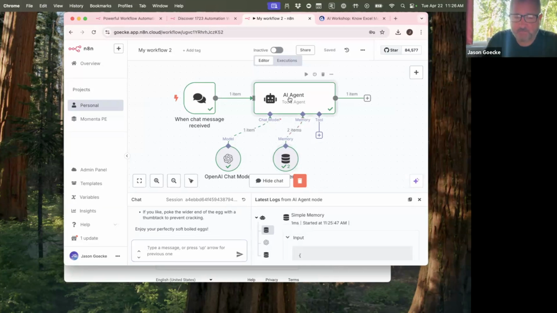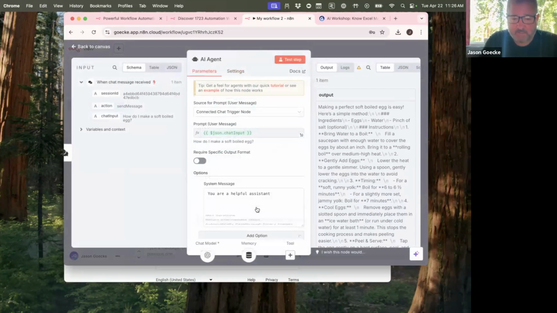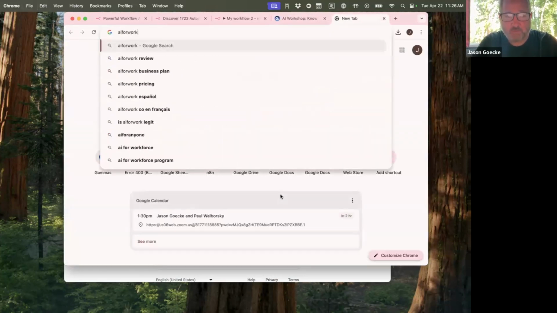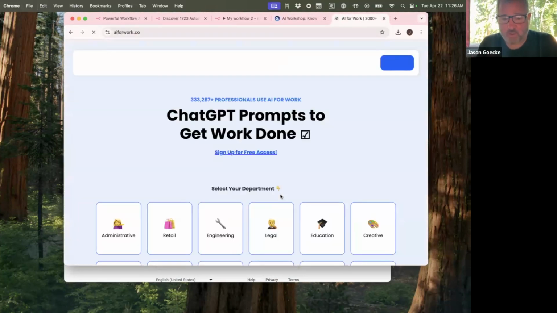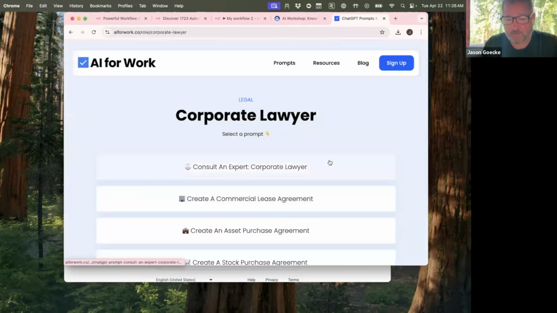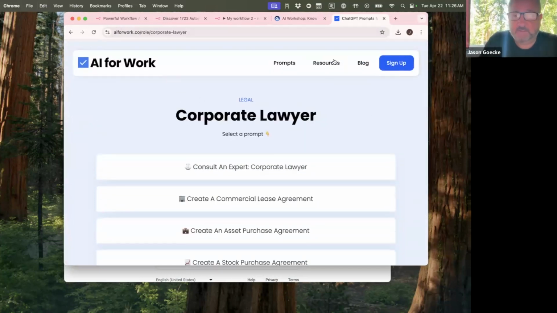Now you can go into this agent, right? And add an option here to give it a system message. And right now, it just says you are a helpful assistant, but I could put in a much more sophisticated advanced prompt here and have it behave as a certain persona. I've used prompts, I'm a big fan of AI for work, where I can say, hey, I want the prompt of a corporate lawyer, and I'm going to feed it now a series of documents to have it review for me. I can effectively create this agent just with that prompting.